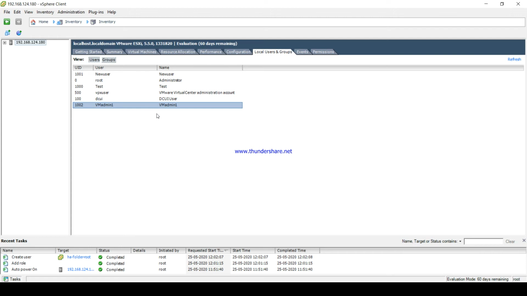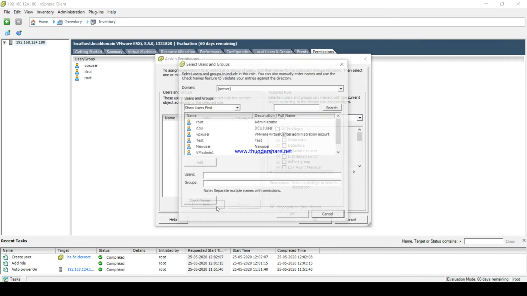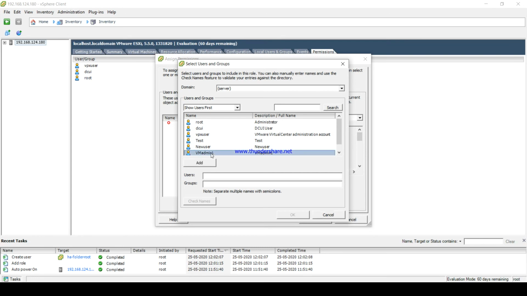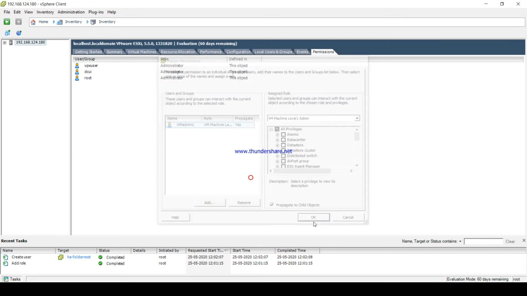Now how to assign the role which we have created? Go to the permission tab, right click here, say add permission, click on add. Now select the user which we have created, VM admin 1, click on add button, say OK. Now once the user comes over here, on the right side you have to select the role. You can see the three predefined roles and the last one is the customized role. So select the last one and then click on OK.